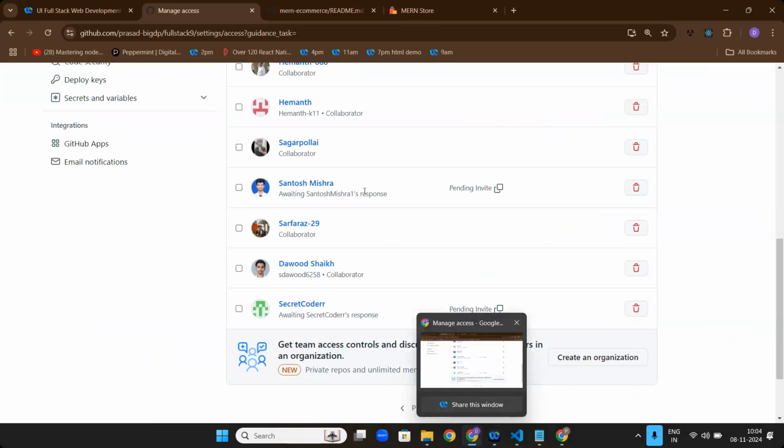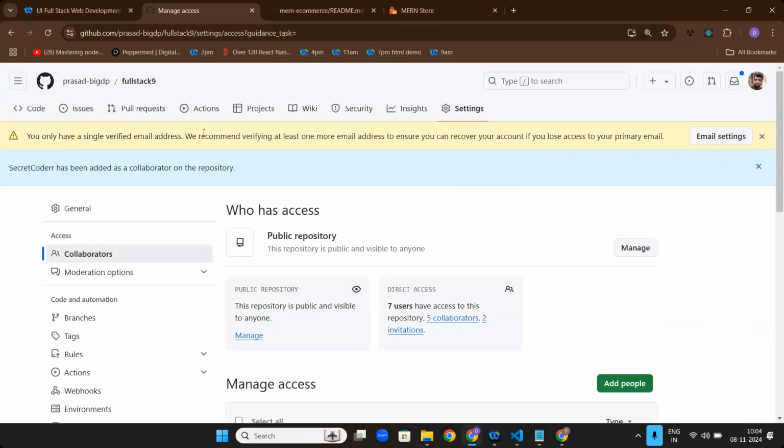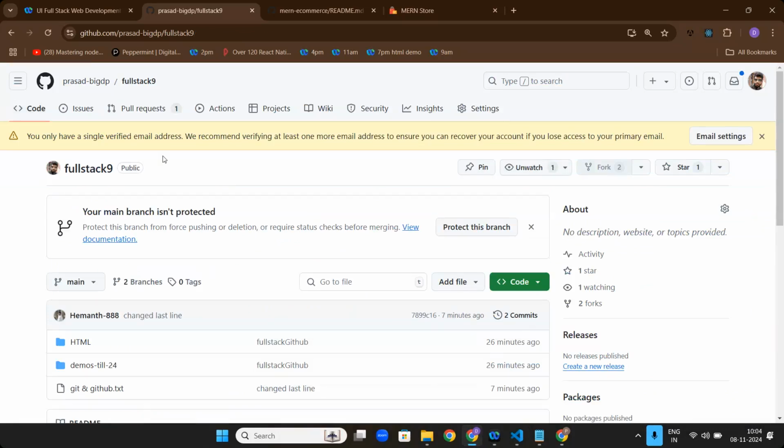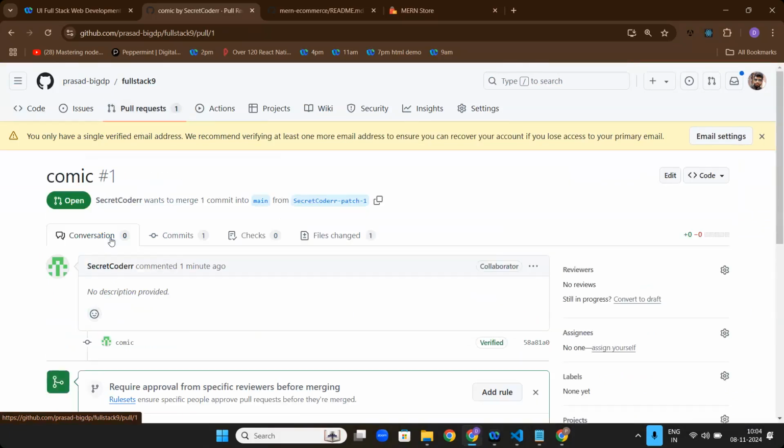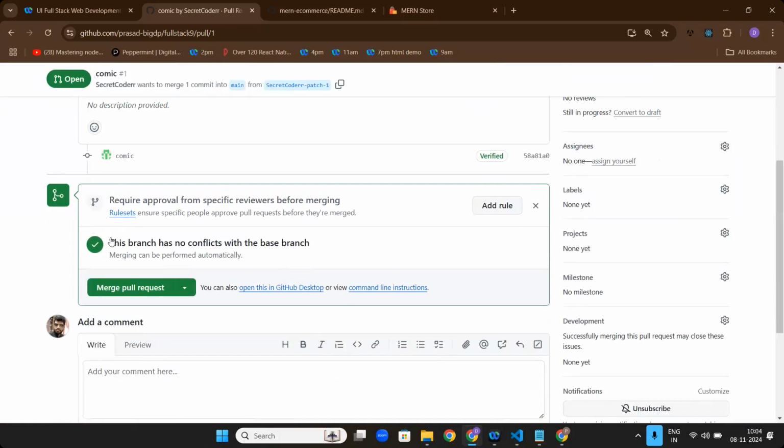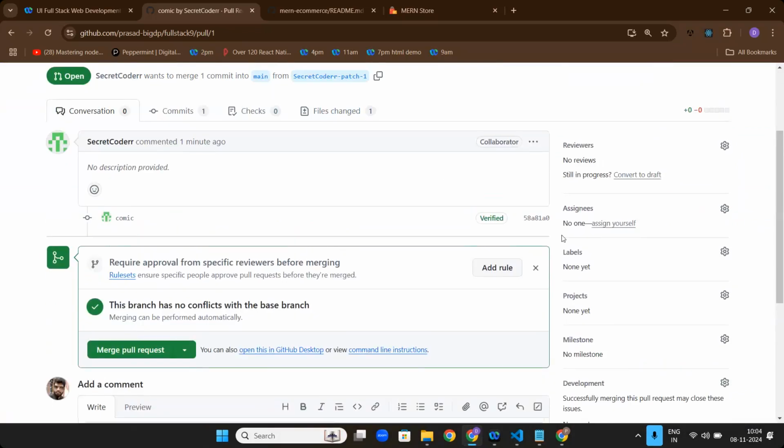Go here, and then go to my code. Can you see here one pull request is there, which is from Secret Coder, and he's put one commit in the pull request. So do you want to add anything?